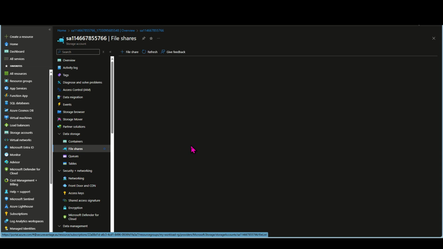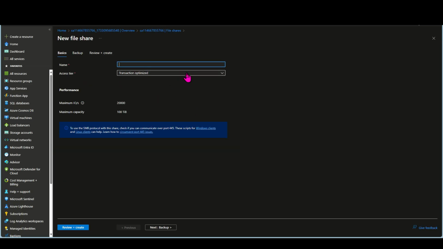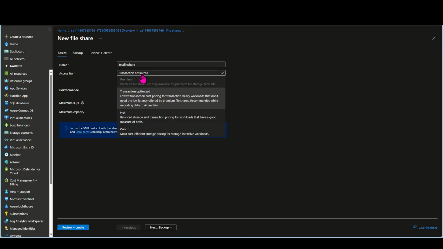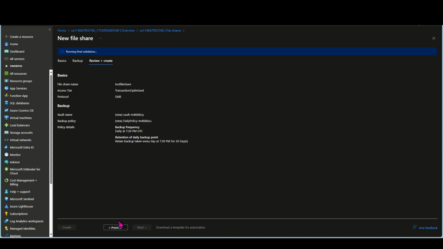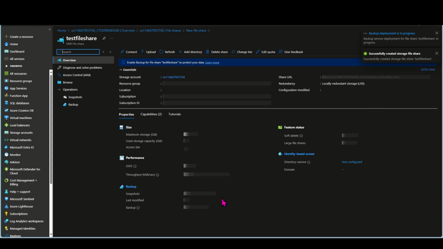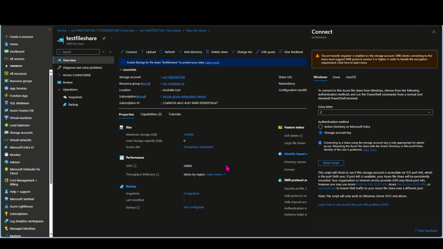File share is something like this. Just go ahead, create a file share, test file share, name it something, select whatever transaction optimized, hot, cool, whatever it is based on your use case. Go ahead and create it. Okay, that's how you create a file share. And once you create, this is how you can mount it on a Windows or Linux host.